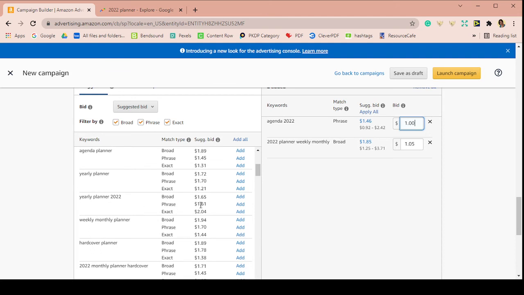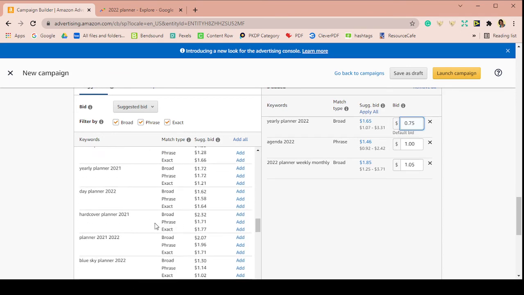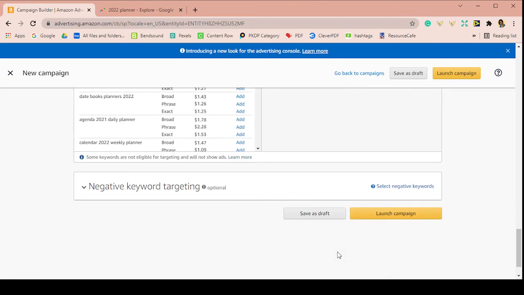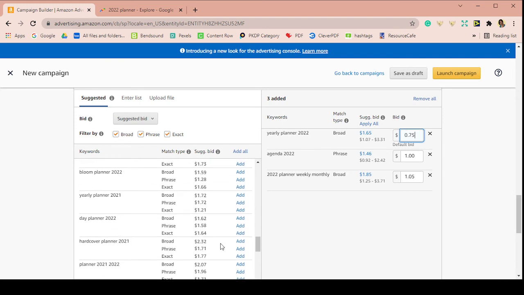Yearly planner 2022 broad. Now, you notice that I can even go down into .75 default bid. You can do that as well. Again, these are suggested. So for this one, I'm going to go to .75. And you can do as many of these keywords. You see the amount of keywords that comes up. There's a whole slew of it. It's perfect. And then you can just select which one you want to do.